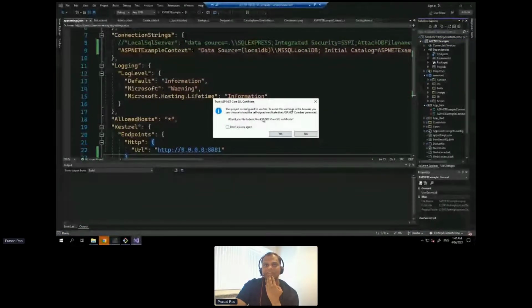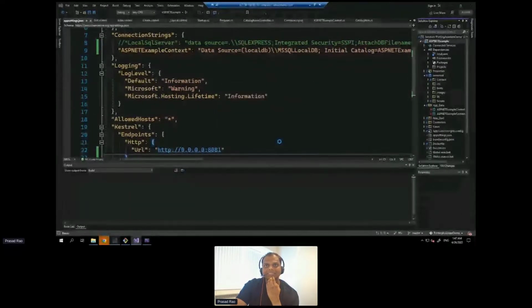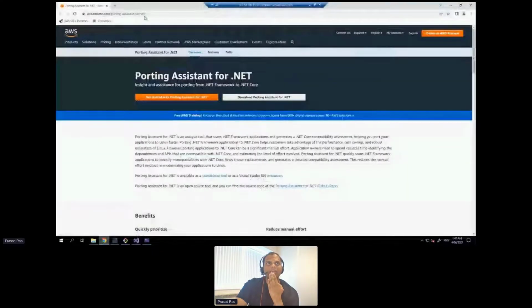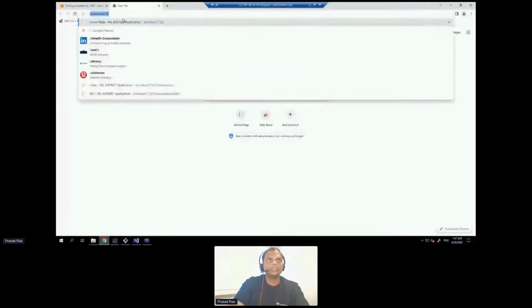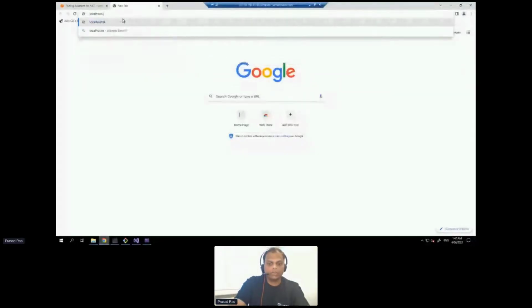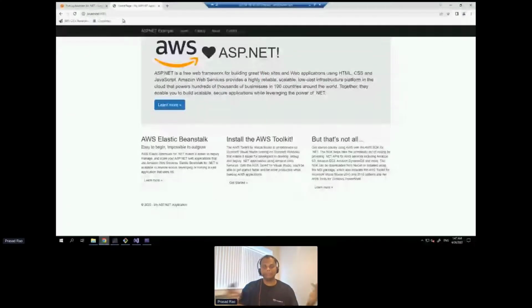Okay, it's asking whether you would like to trust the SQL SSL certificate. I'm going to say yes, though we are using HTTP, so it should not matter for us. Okay, this seems to be running. So what we'll do is hit localhost 8081 and see if we're able to do it. Yep, it works. Right. So now this particular application is running on .NET 6.